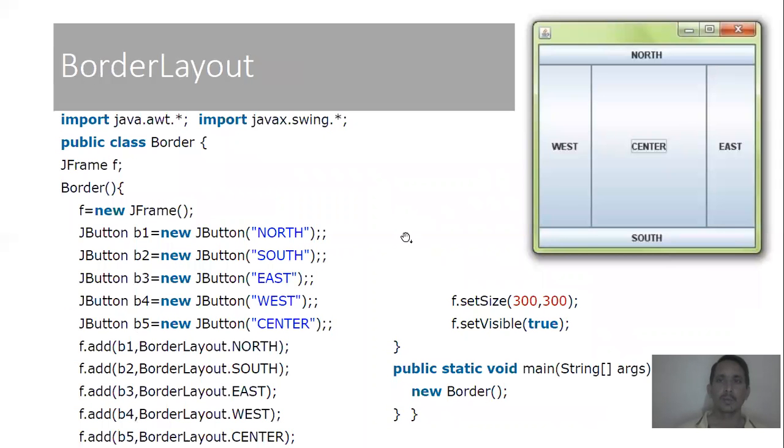So, border layout. We create a number of buttons, border layout dot, but what is the option when we add this button? B1, north, south, east, west, and center. These are just button names, but when we are going to add, we give the second option now.